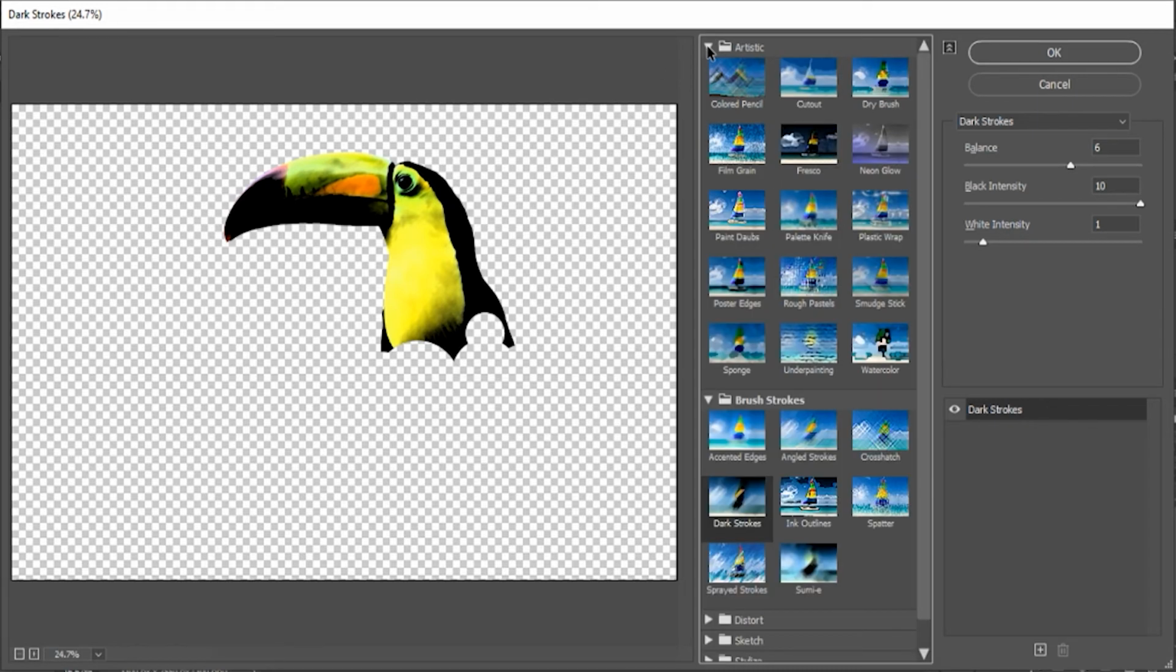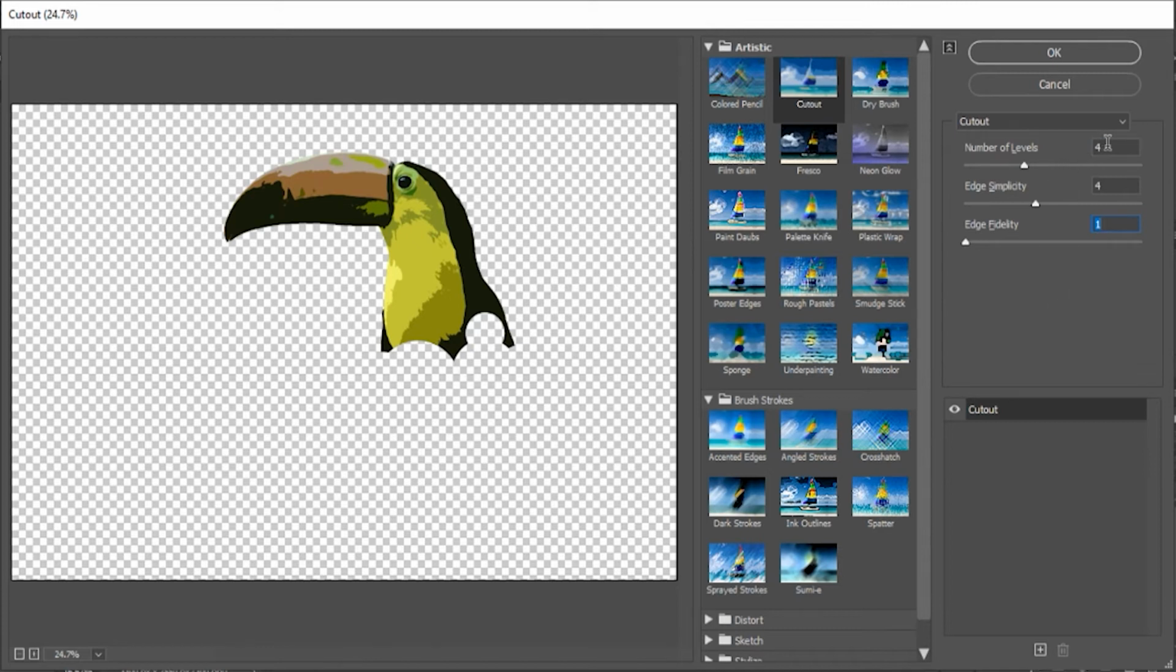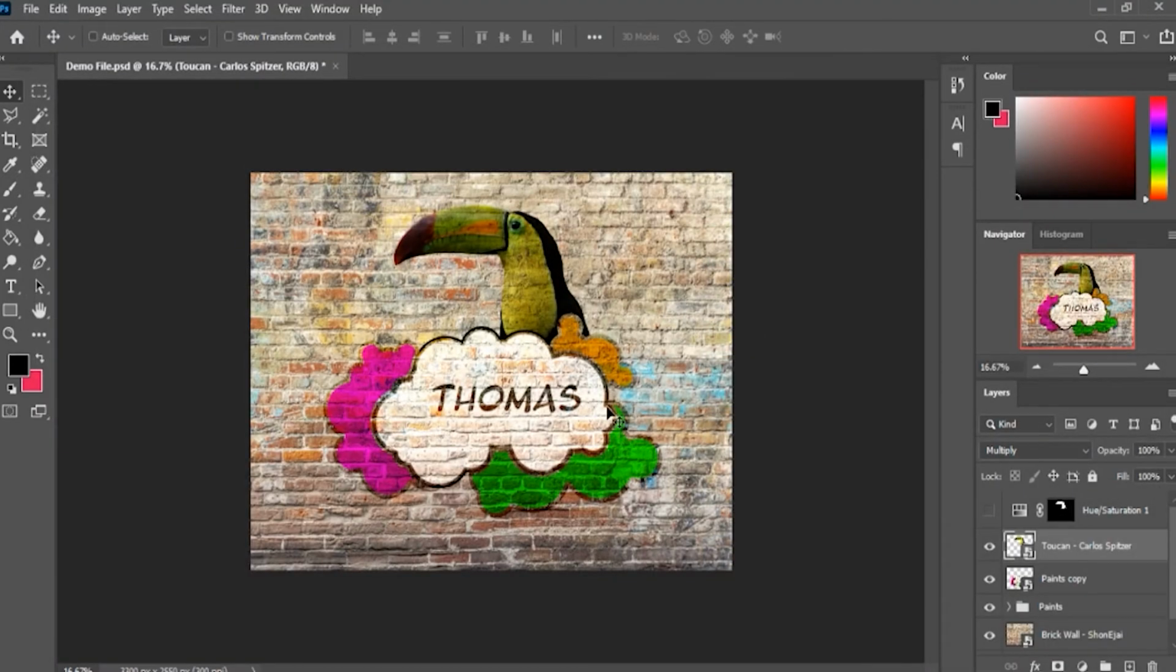We're going to be using 2 different filters for this. We're going to go to the artistic folder, and we're going to be using Cutout. Now you can mess around with these settings. I found that having 4 for the number of levels, 4 for edge simplicity, and 1 for edge fidelity got the best results. This will be dependent on where on the canvas the bird is.